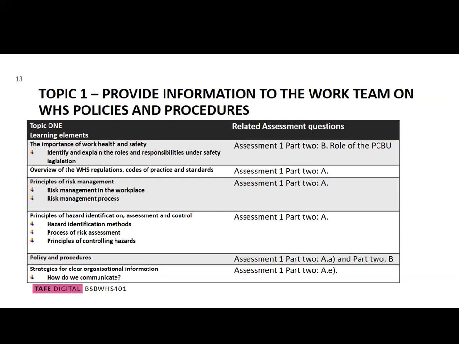Principles of risk management, and also the principles of hazard identification, assessment and control. So all 3 of those learning elements are addressed in assessment 1, part 2A, and there are a number of subsets of part 2A, questions A through to G.